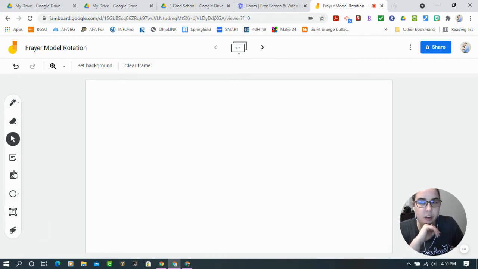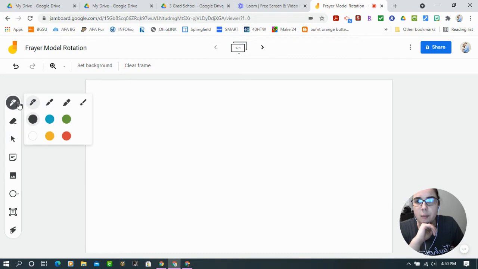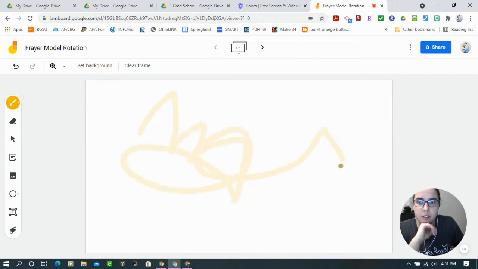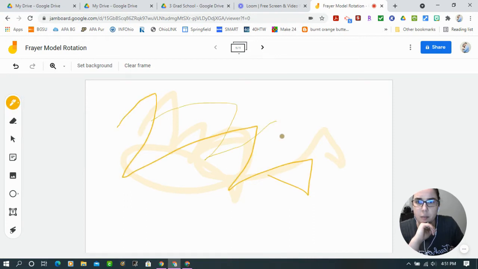Here are some tools you have on the side. We have a pen, a marker, a highlighter, and a paintbrush. You only have these six colors to choose from. This is the paintbrush, this is the marker, this is the pen, and again, your colors you can choose from. White on white, there we go. We have the eraser tool, so you can erase everything.